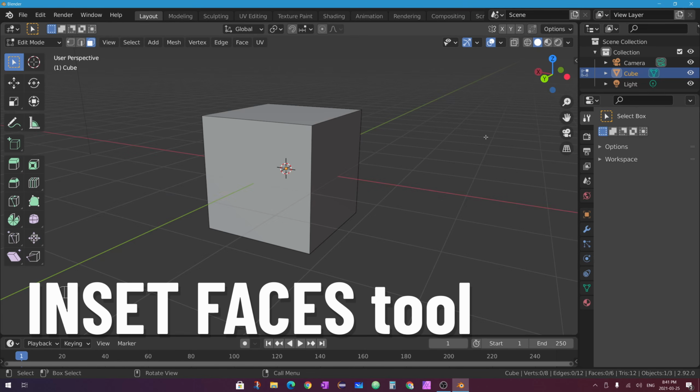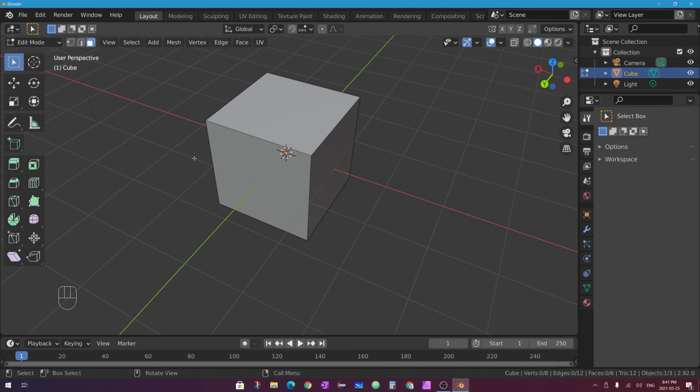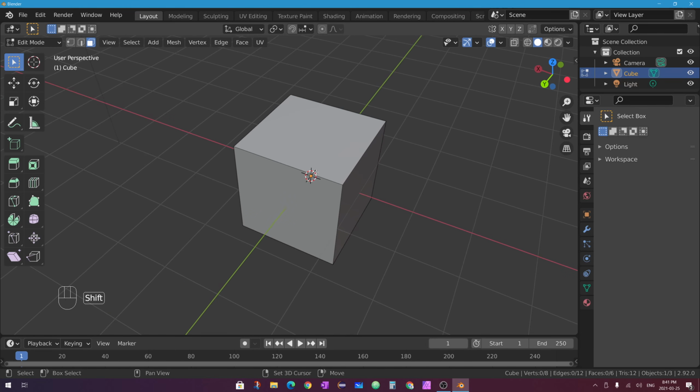Last up is the Inset Faces tool. If you use the Inset Faces tool, which is right here, what you are doing with the tool is you are making a smaller face inside of a larger face. Now, there's actually many ways you can do this, but this tool allows you to do it quicker.